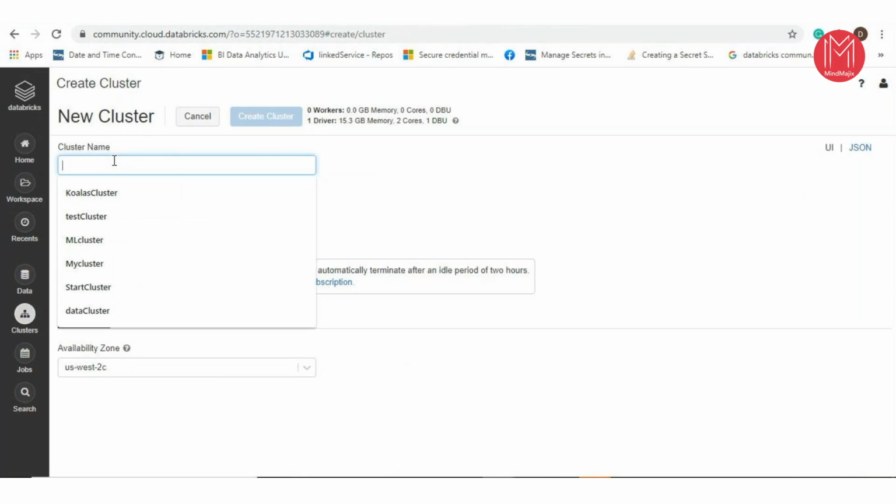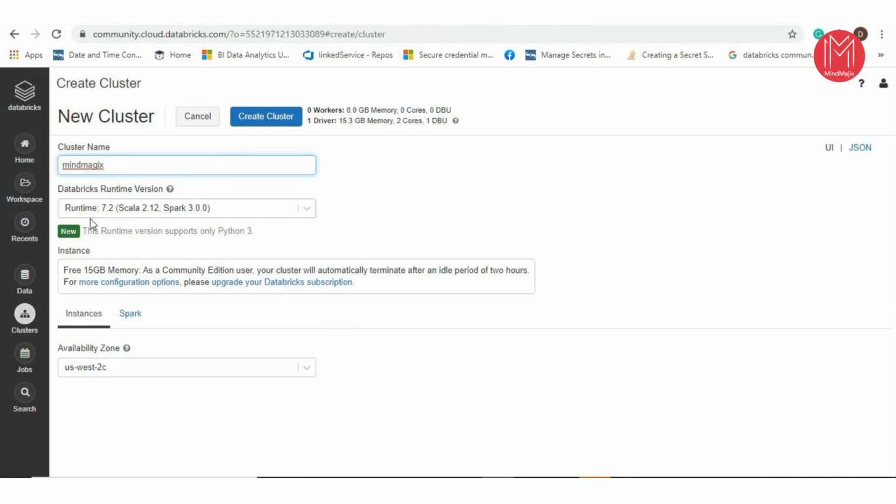Write a cluster name like MindMajix. I'm using runtime 7.2. Most interviews on Databricks always ask what the runtime version is. We are using 7.2 with Scala 2.12 and Spark 3.0, the latest version. Python 2 is deprecated, so in real-time scenarios we only use Python 3. As we can see, there are 15 GB of memory for the community edition. Just click on create cluster.